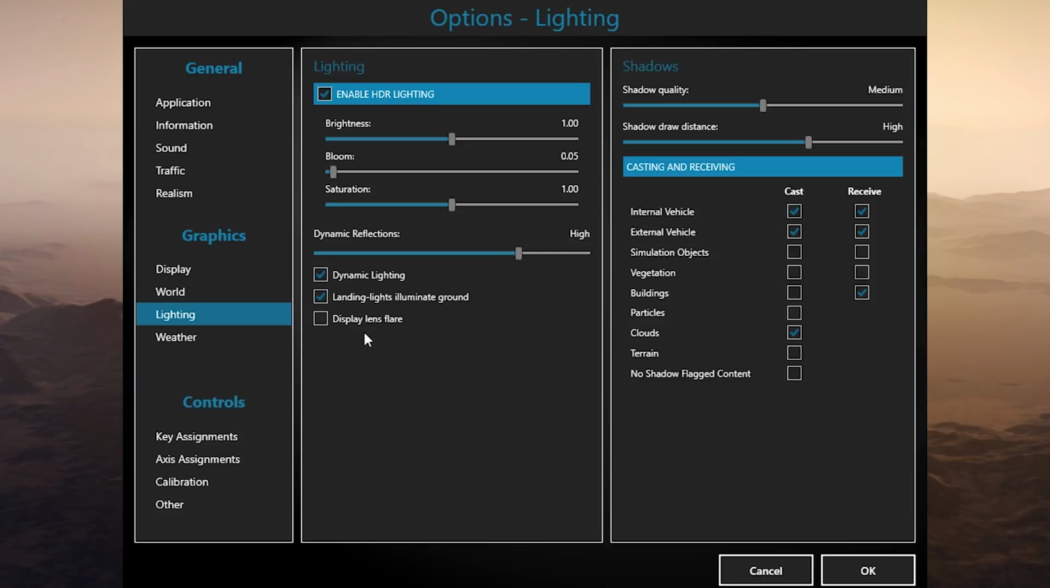Specifically when you're panning around and you see the sun up in the sky and you've got those effects enabled. It looks fantastic, but unfortunately it does affect FPS and smoothness and stuff, and it causes some stuttering when you're looking at the sun. So I've switched it off temporarily. Shadow quality is set to medium with the draw distance set to high. And if you want to take down the casting and receiving settings here that I've got for shadows, you feel free to do that. Casting, I've got internal vehicle and external vehicle and clouds. Receiving, I've got internal vehicle, external vehicle, and buildings. That's all I use. I don't use any extra settings.